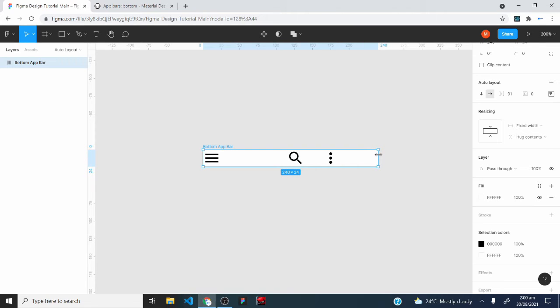Now, you can see that we have a problem. As I increase the width of the bottom up bar, these icons here are just staying here. And that's not what I want. I want these icons to always stay at the right corner, no matter the width size of this bottom up bar. So what I'm going to do now is this. I would press Control Z for this to go back to the way it was.